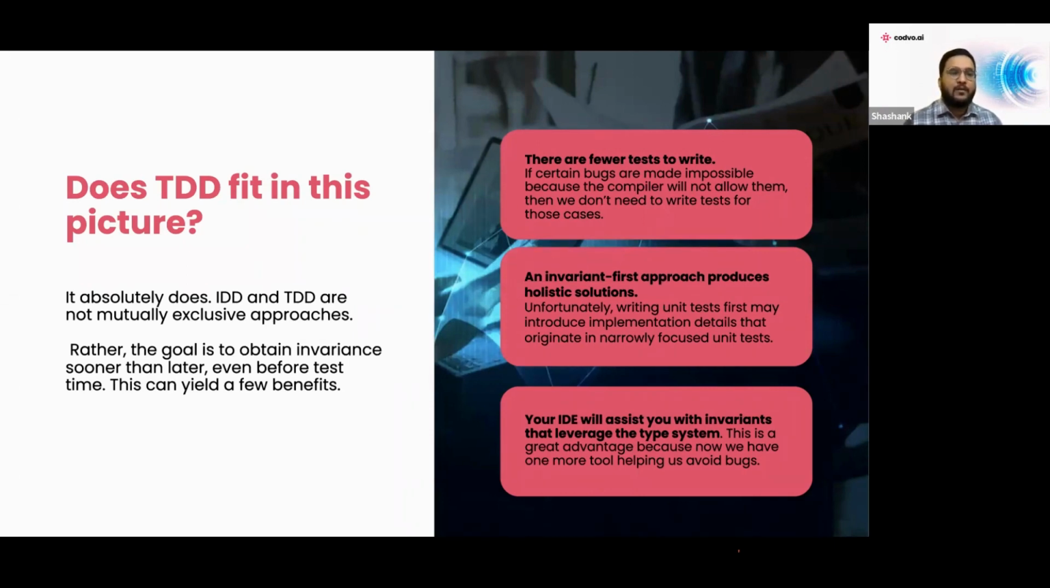Whatever logical guarantees that you can put inside your implementation, be it at application level or your model level, this fits very perfectly in the picture with test-driven development. They are not mutually exclusive approaches, where either you do invariant driven development or test driven development. This invariant driven development aids a lot for you to easily perform test driven development.